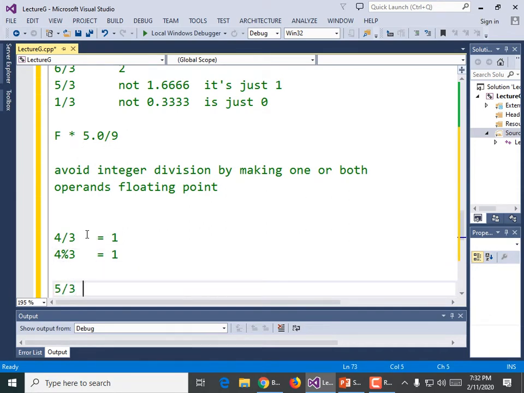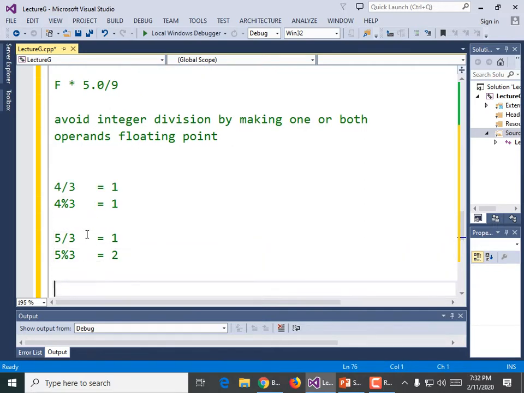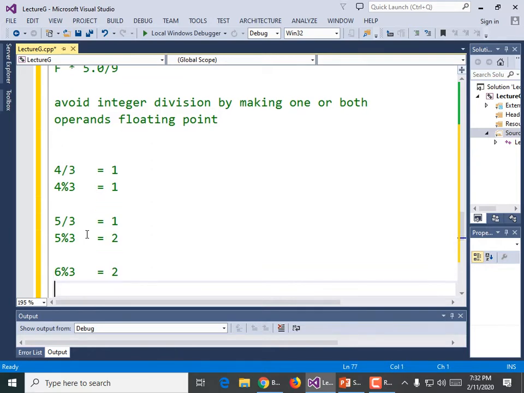How about 5 divided by 3? 5 divided by 3 is still 1. 5 modulus 3, well, when 3 went into 5 one time, it had a remainder of 2. 6 modulus 3. 3 goes into 6 two times, but it's even, right? There's nothing left over. So 6 modulus 3, there was nothing left over. 3 went into 6 two times with nothing left over.